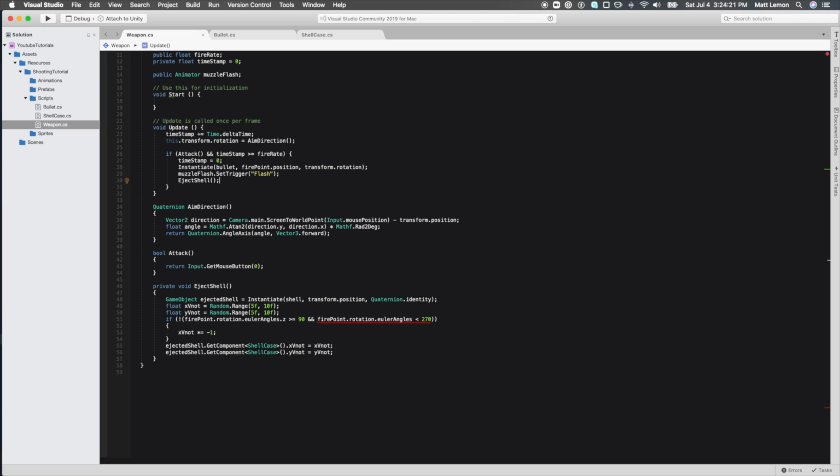Let's go back in Unity and make sure everything's hooked up. Oh wait, what's going on down here? Oh, rotate. Oh, .z. All right, now let's go back to Unity.